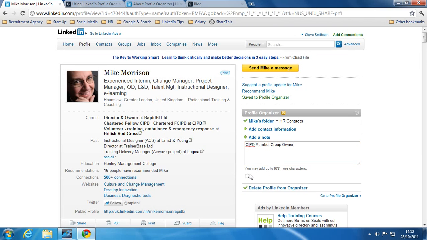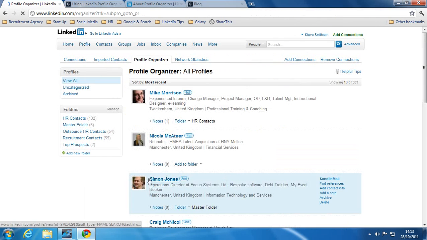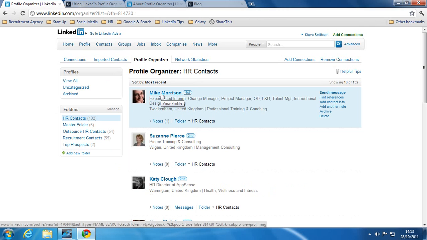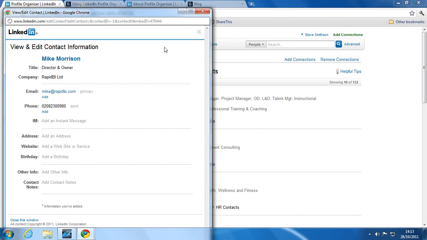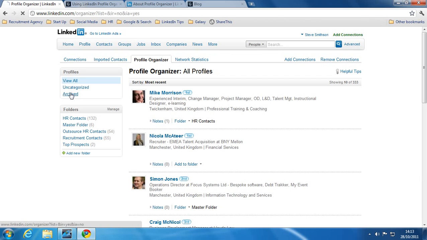I'll now go to the profile organizer and to HR contacts, and there's Mike Morrison. Within there you can also add other contact information. You can go directly to view and edit contact information that's available at all times anyway. You can add further notes, or you can delete from the profile organizer itself. You can view all, and you can also look at your archived profiles. Any profiles you have added into the profile organizer and then archived are all stored as well. I think it stores about 50 or so before you need to start deleting properly.